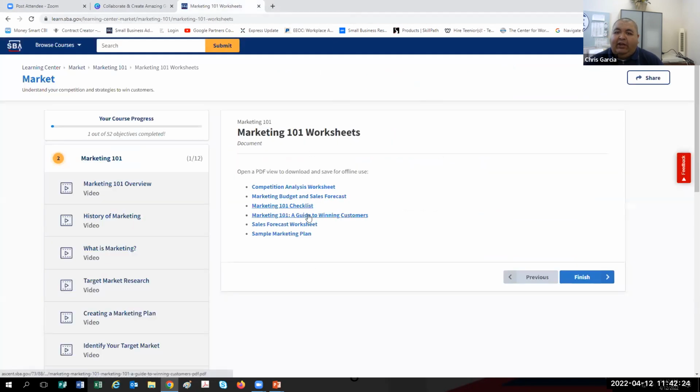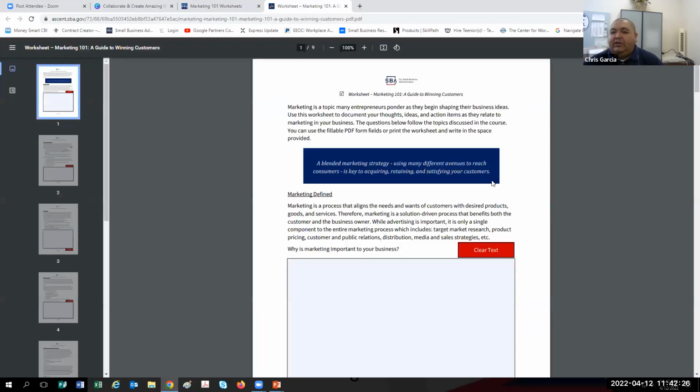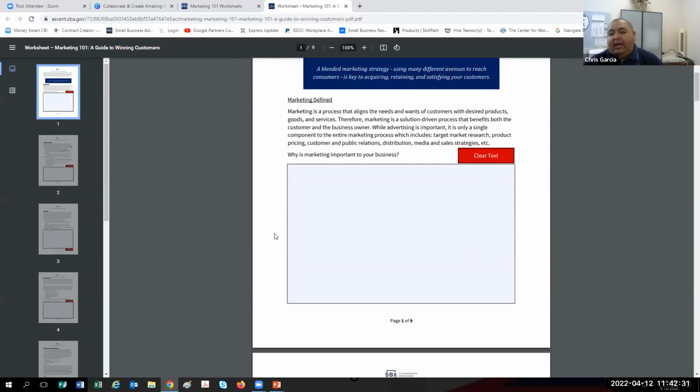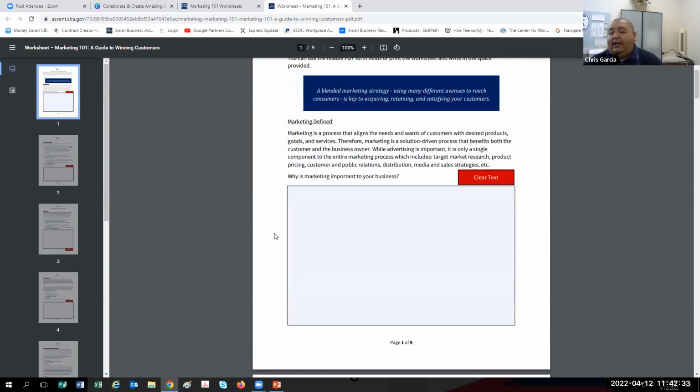And then they have the Marketing 101, a guide to winning customers. And this is all you really need to do for a marketing plan. It's a fill in the blank. It goes over the marketing plan like I laid it out on the slides. Identify your target market or markets, product, price, place, promotion, and create goals and track them.